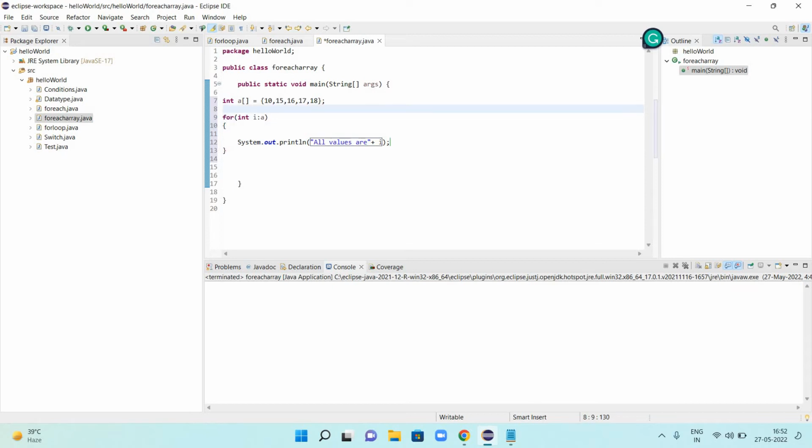So what is happening here is that this integer i is traversing through array A, and now when we print this value, it should display all the values which are inside this array. So let's quickly execute this. It should print all the values, this 10, 15, 16, whatever it is.